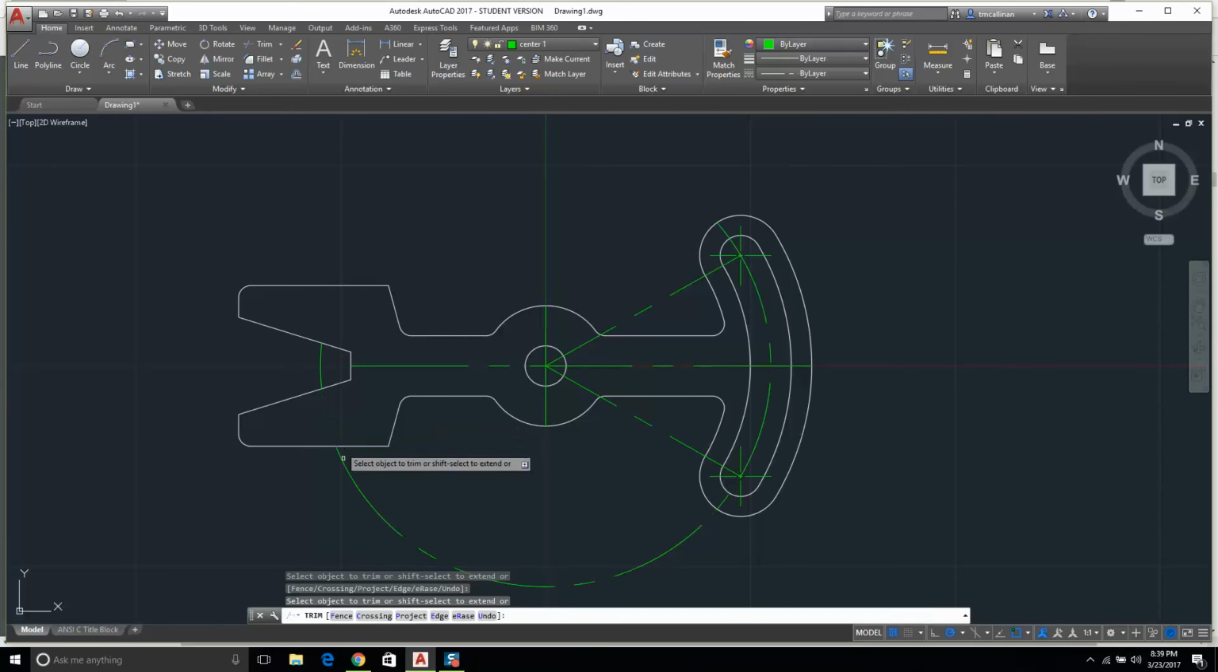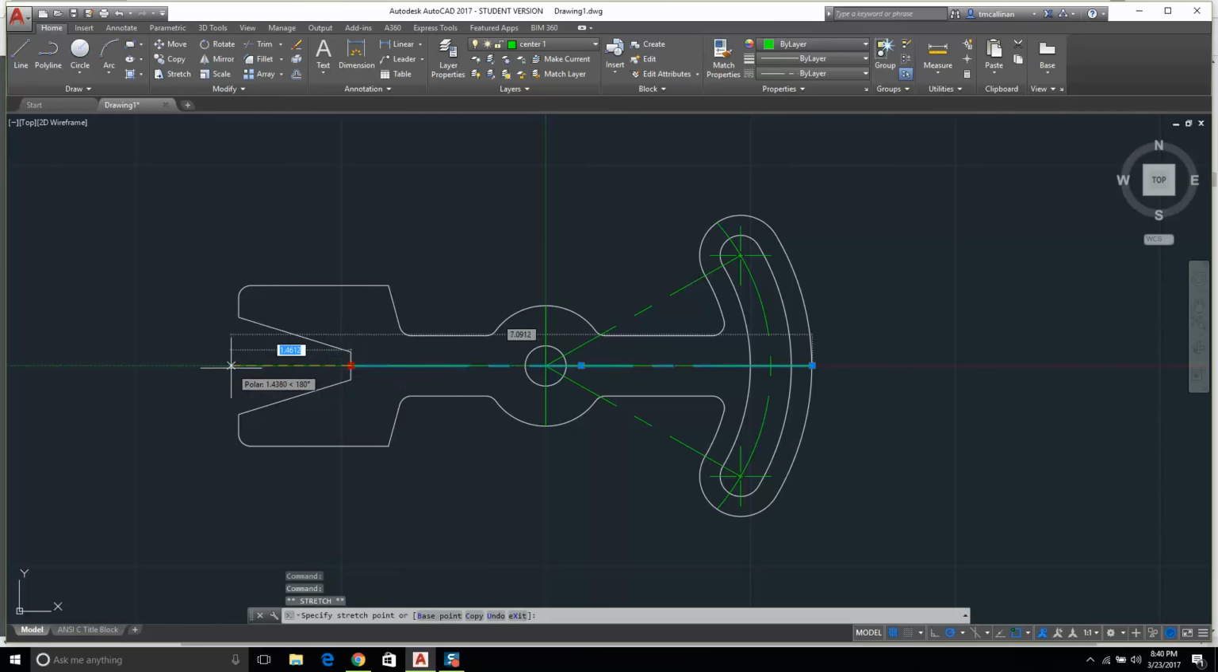Very nice. Yeah, come on. I have to delete it instead. Okay. If you're trying to trim a line on its own and it's being a bit of a pain, you might want to exit out of the trim command and just go in and delete it.